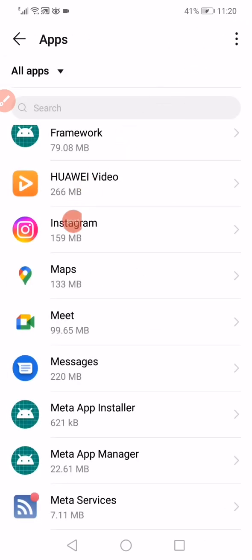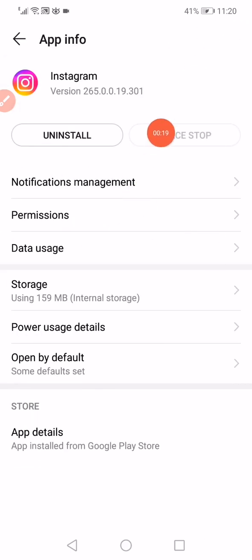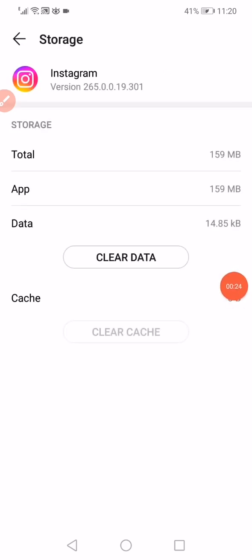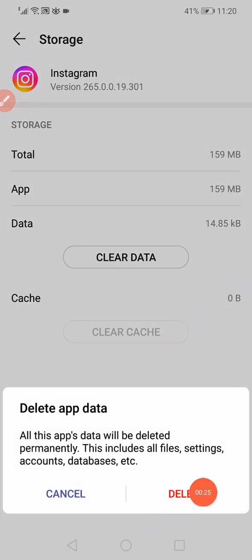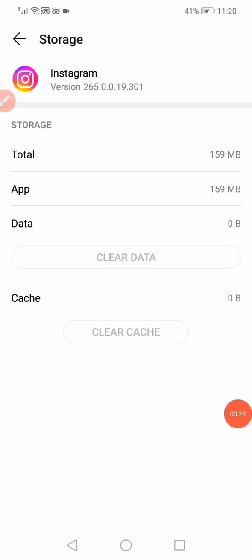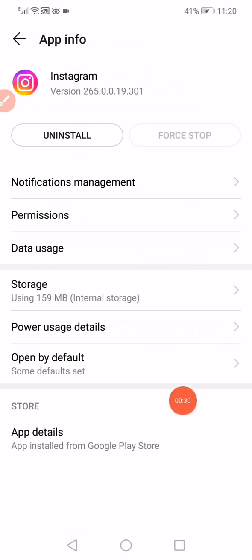When you open the apps, go to Instagram app right here, click on force stop and then go to the storage or the internal storage, click on clear data, click on delete, go back and click on this permissions option.